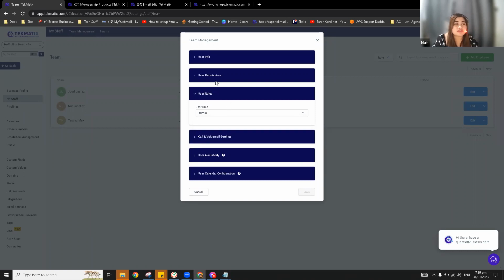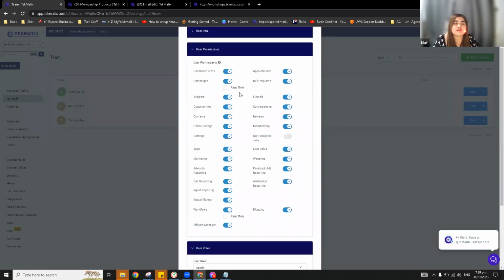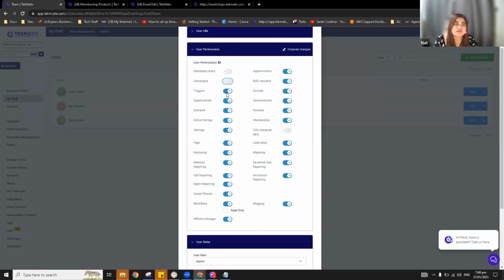And also here on the user permission, these are some of the things that you can turn off if you want that specific someone to have limited access to your account. So for example, you just want that specific person to work on your website. What you can do is just turn off everything in here and just turn on your website.